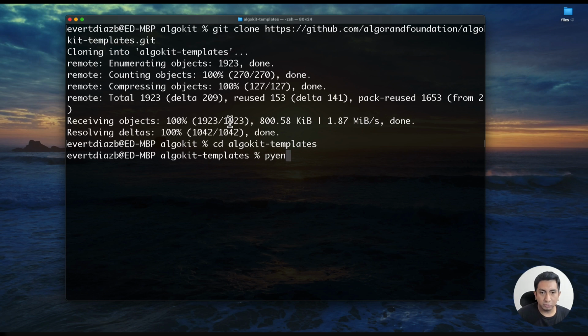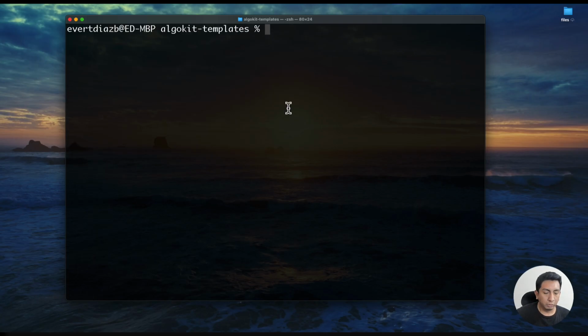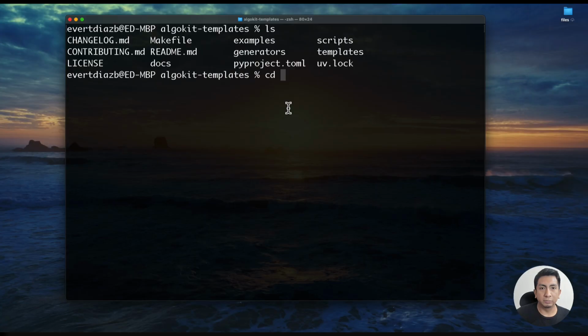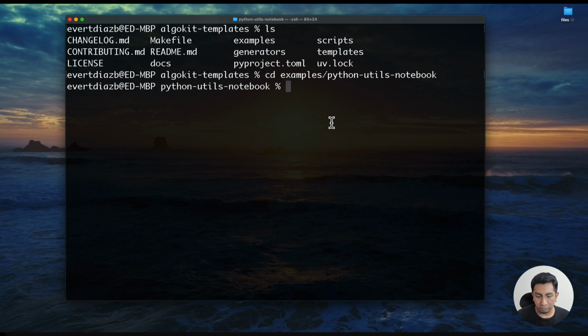Let's enter here, which is AlgoKit templates. And I'm going to select my local Python version. It depends on which version you're using. In this case, I'm going to use 3.13, which is already selected. You just have to make sure you're using Python 3.13. Once you have the right Python version, you need to go to the folder of examples and select the Python Utils notebook.